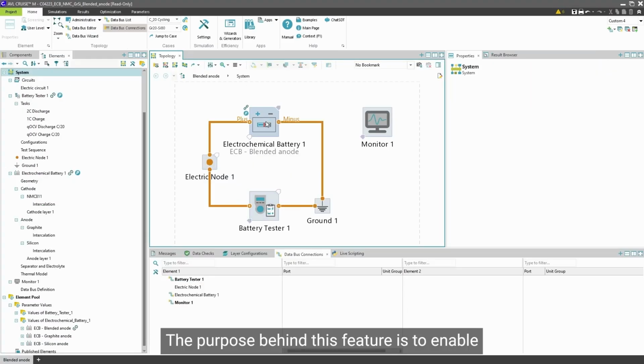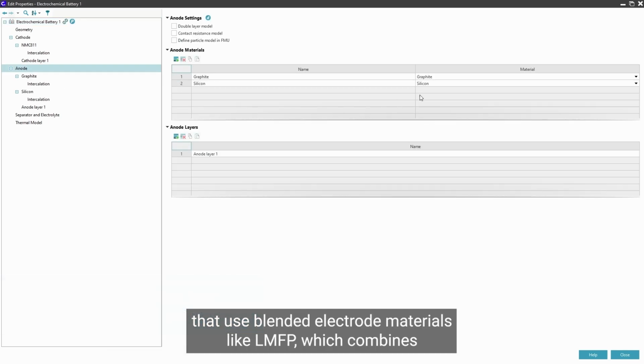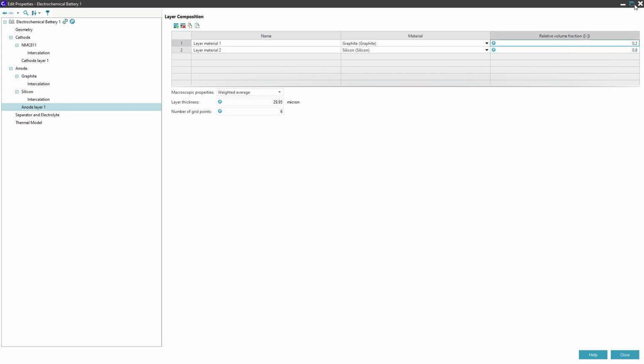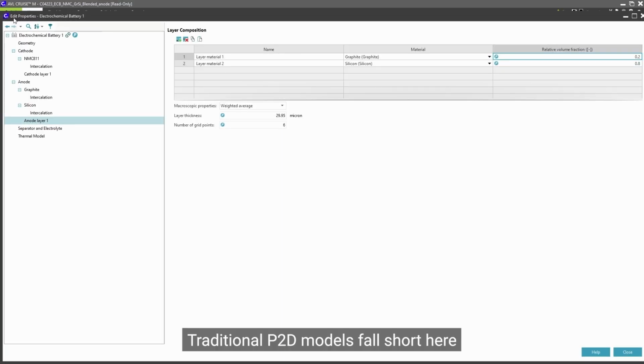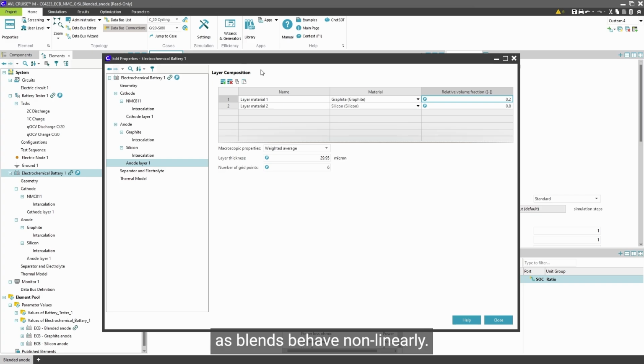The purpose behind this feature is to enable accurate modelling of advanced lithium-ion battery designs that use blended electrode materials like LMFP, which combines the thermal stability of LFP with the energy density of LMP. Traditional P2D models fall short here, as blends behave non-linearly.